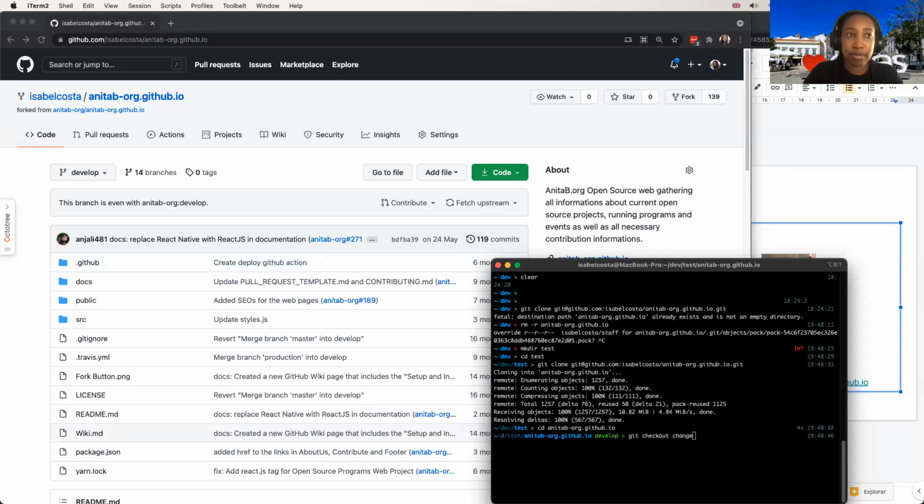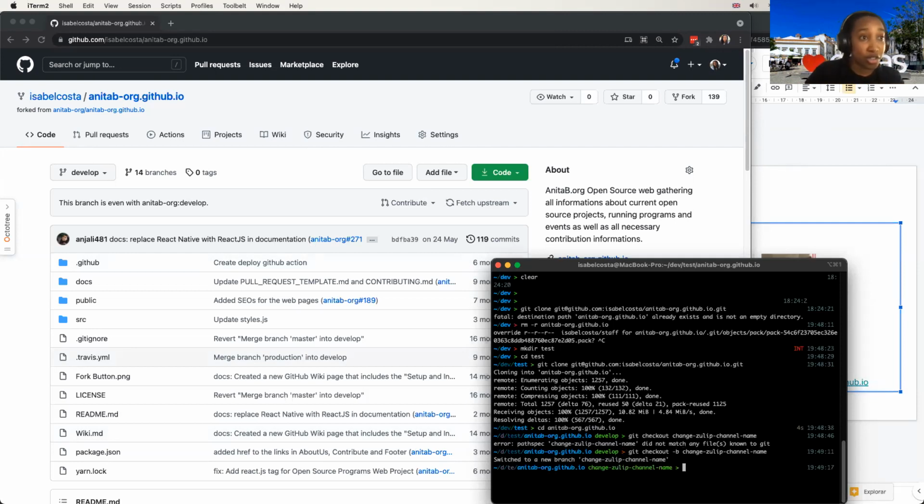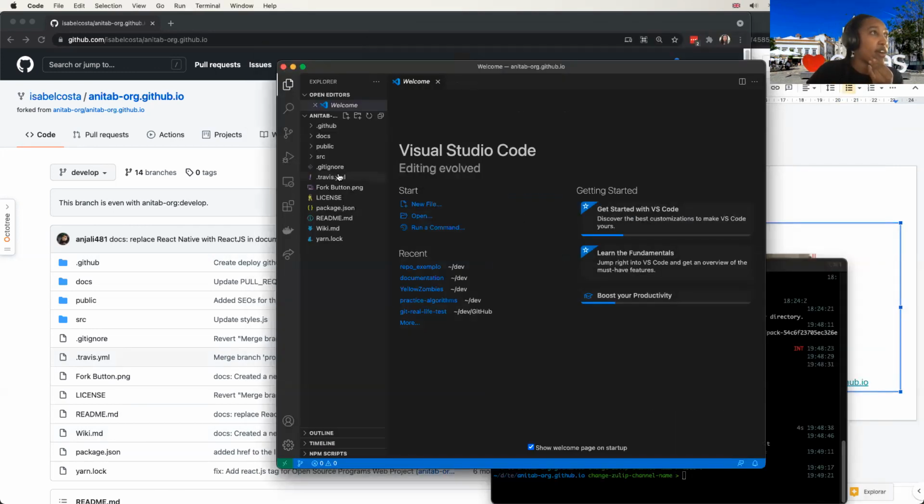Change Zulip, where am I writing? Change the Zulip channel thing. Didn't need to be this big. Okay, and I'm making mistakes right here. Okay, creating a branch. Let's open these in Visual Studio Code, which opens on the other screen, but it's fine.